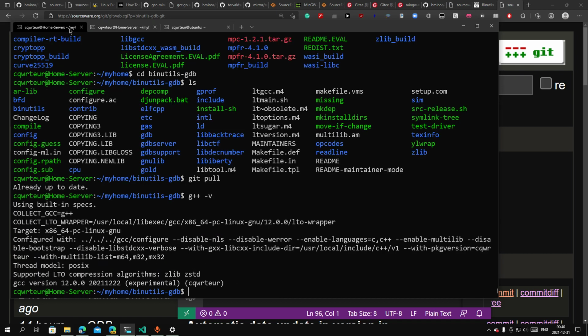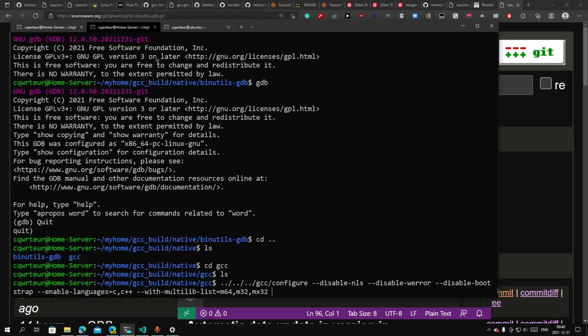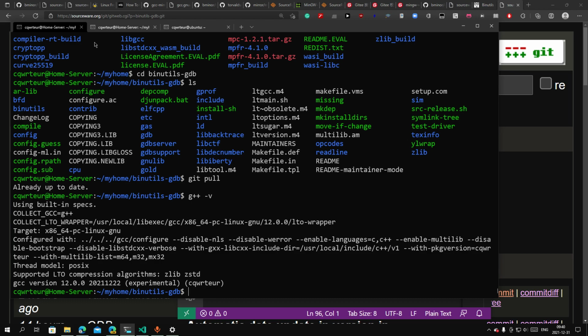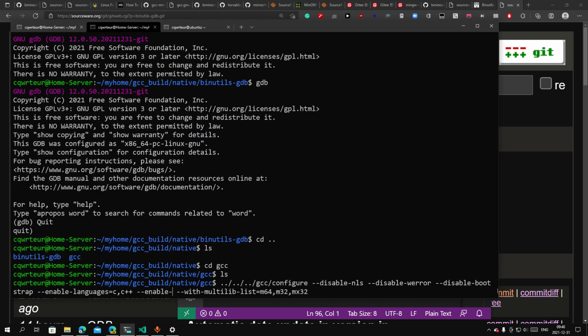On PE, you don't have that kind of thing. If you want to understand it, you can go look at the Itanium C++ ABI, whatever. You could go see that. Then we also need to enable multilib. Enable multilib and enable languages C and C++, right? We don't need any other languages. We don't want to waste time on building other languages.